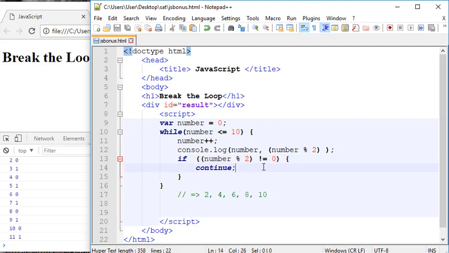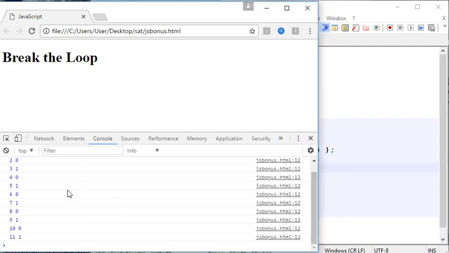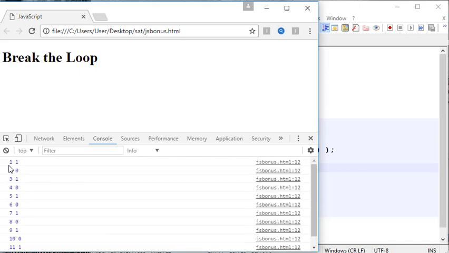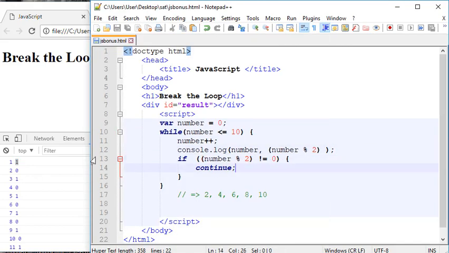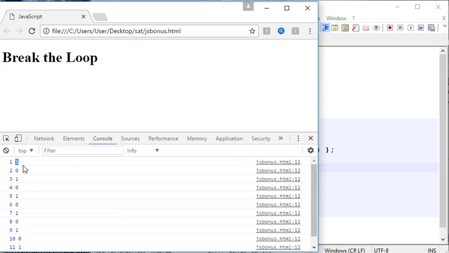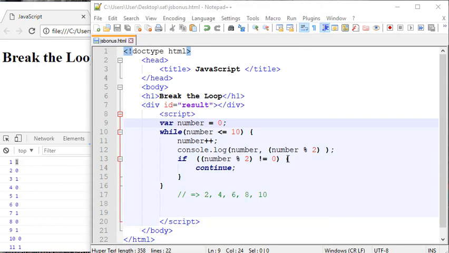And if the number remainder operator doesn't equal 0, then continue. Now if I save, we see that we have two numbers. One is my original number, and the second one is the remainder, which is 2, and so for 1 the remainder is 1. So if this argument is actually true, JavaScript will treat it as true, and my continue will work.